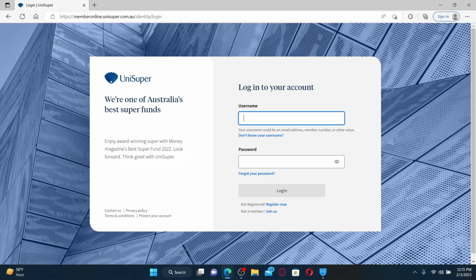You'll need to type in the username associated with your account in the login area and go to the next field to type in your password. If you don't remember your username or your password, you can click the don't know your username or the forgot your password link respectively. After filling in your details, click the login button in order to access your UniSuper account. That is how it can be done.